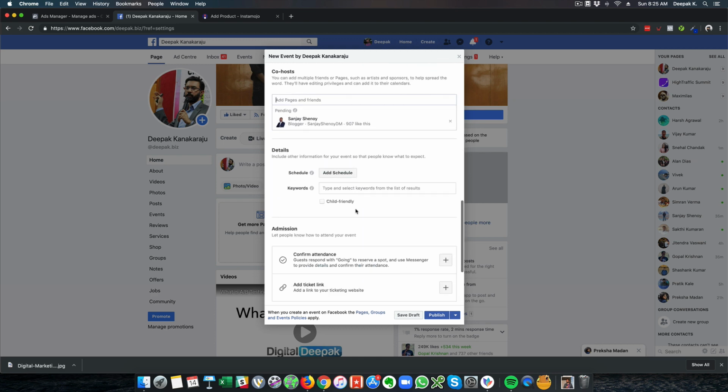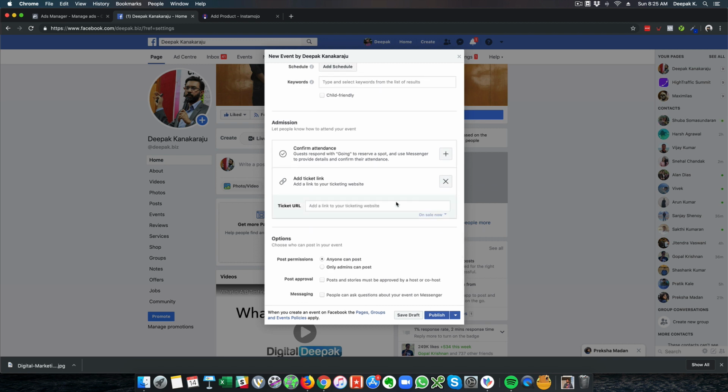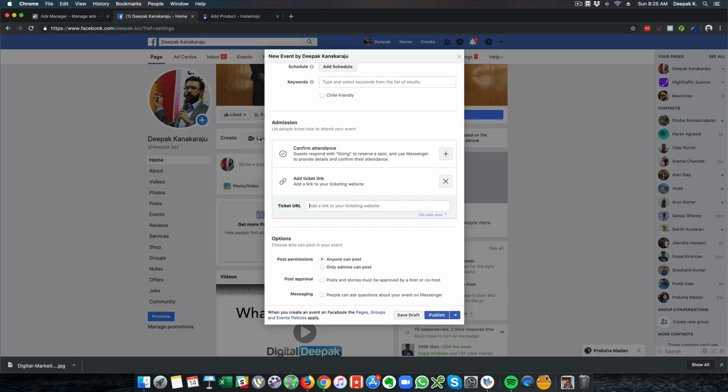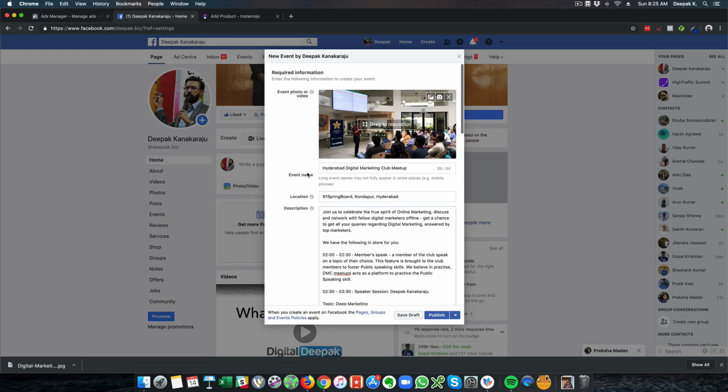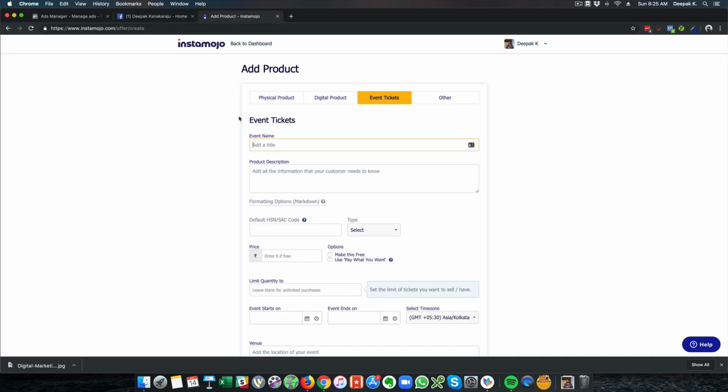It's a simple schedule, so I will not be adding here, and we need to add a ticket link here. Ticket link is important because that's how people will buy tickets for this, and I'm going to go to InstaMojo to create a ticket link. So basically I will copy paste all the information that is available here, create a ticket link on InstaMojo, and get back to this video.